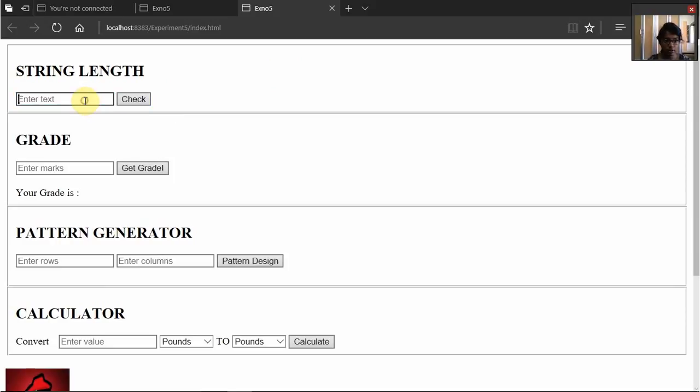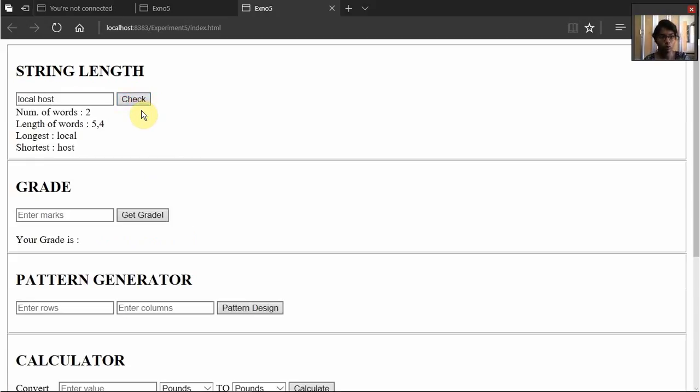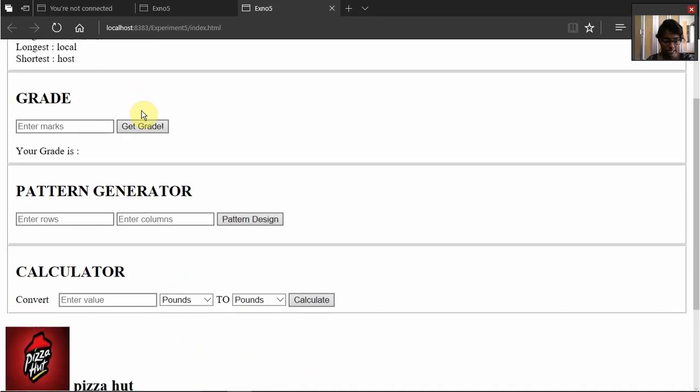To check the length of a string, I'm giving, for example, a word called localhost. Check the button on click will work, and I'll have the number of words. That is, I have 2 words. Length of the words is 5 and 4, and the longest and the shortest. Grade. If I give, for example, 45, I'll have the grade for it. If I have a grade of 90, I'll have the grade for it.